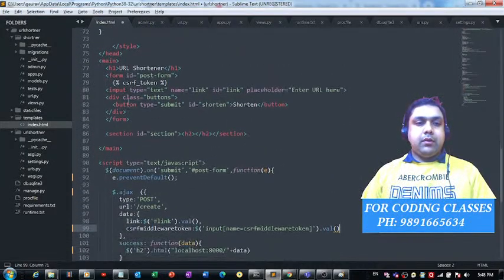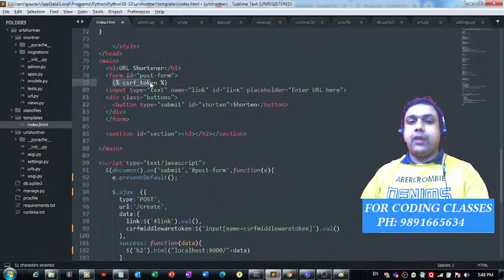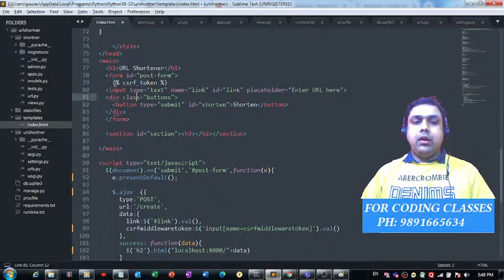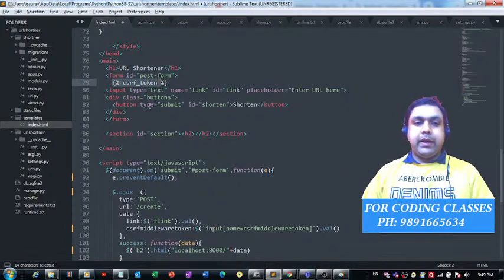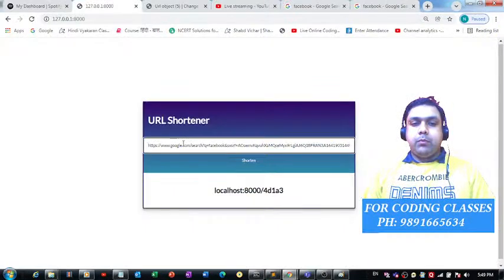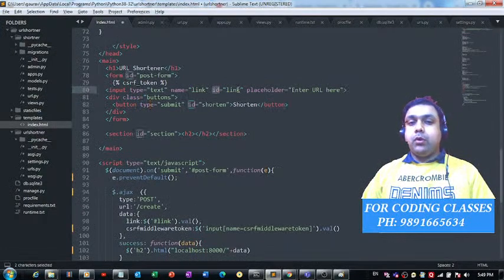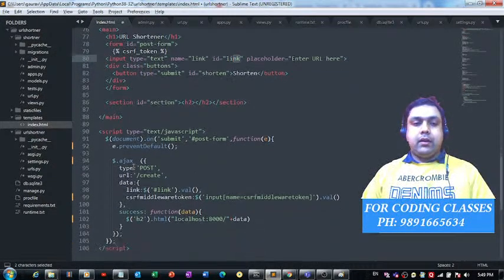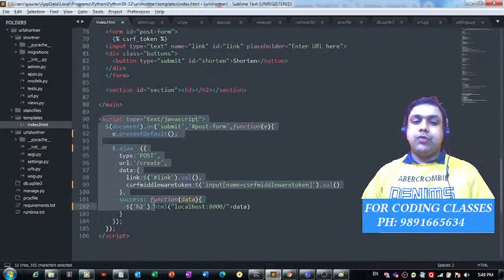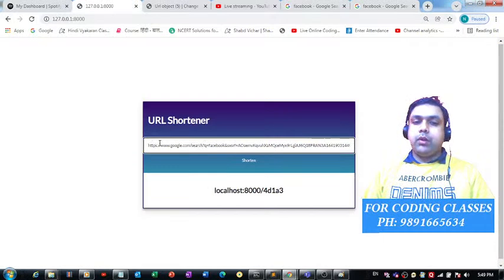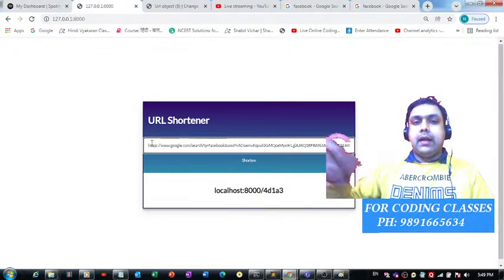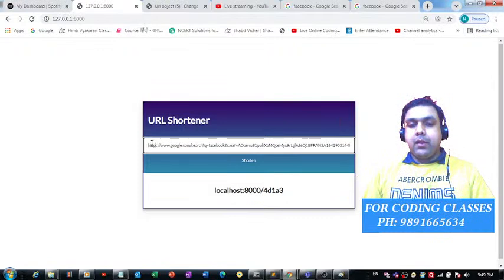Then you can see here I've created a form, and the token I have used is for linking this form with my Django Python code. So this is what you have to keep in your mind. Then this is the input box, and the ID of this input box is link, right? And here I have used some JavaScript coding for fetching the values which the user is going to input in this input box and taking it to the Python code, right?